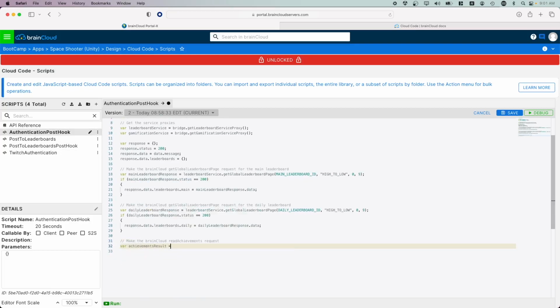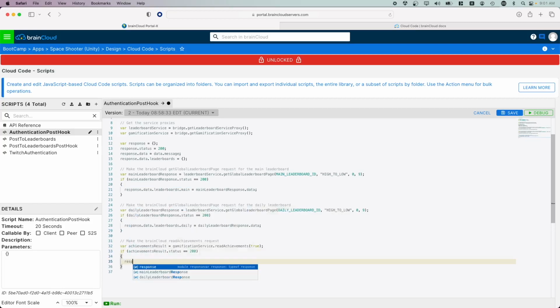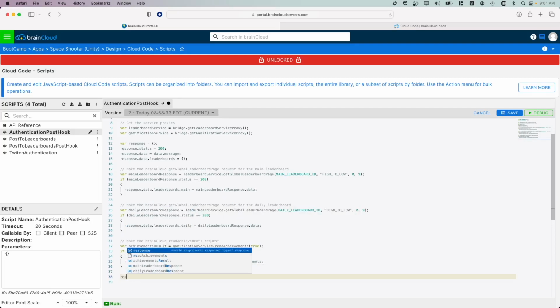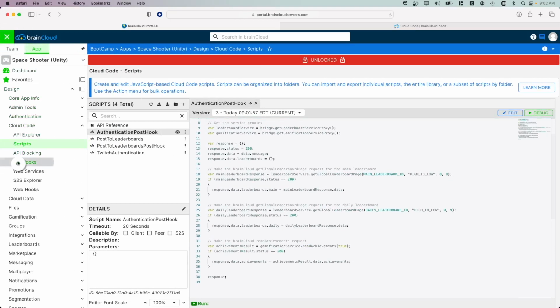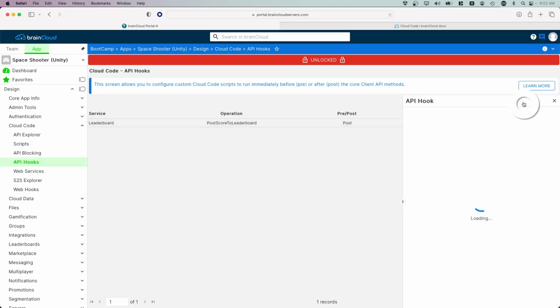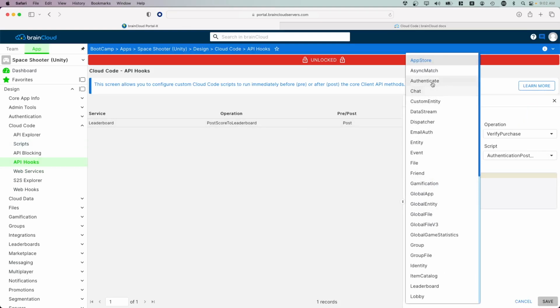Finally, make the brainCloud read achievements request, passing in true to request the metadata. If the request was successful, assign the achievements array to the response object. Save the script. Click the 3 horizontal lines in the top left corner. Under Cloud Code, click API Hooks. Click New API Hook. Set the service to authenticate.